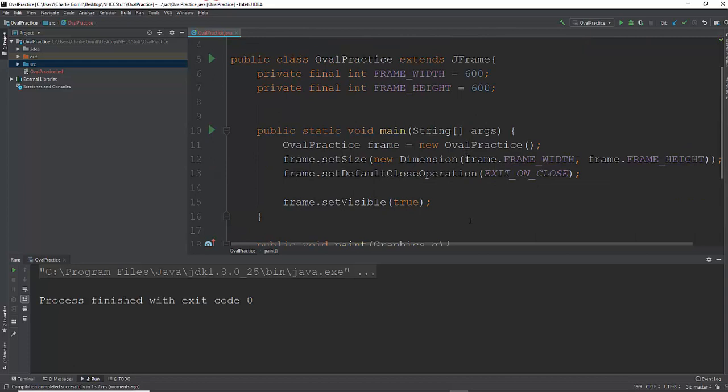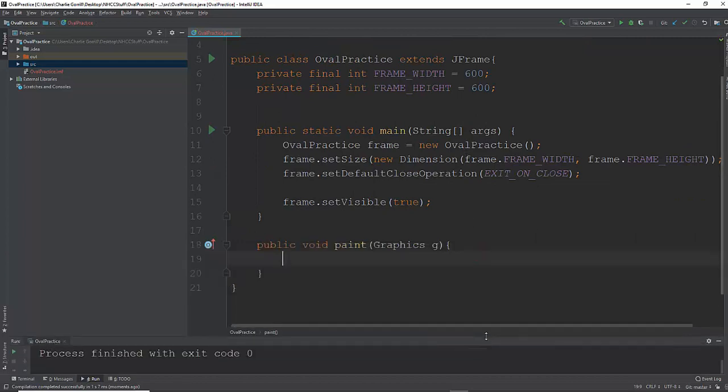Inside here, I've got the very basic stuff that I would normally have in a standard template. I've got a class called OvalPractice that extends JFrame. I've got two constants, frame width and frame height. I'm instantiating an object of my class, OvalProject. I'm calling it frame. I'm setting the size on that, setting it by frame width and frame height, setting up the default close operation, exit on close, and setting visible true. And I've got my paint method down here.